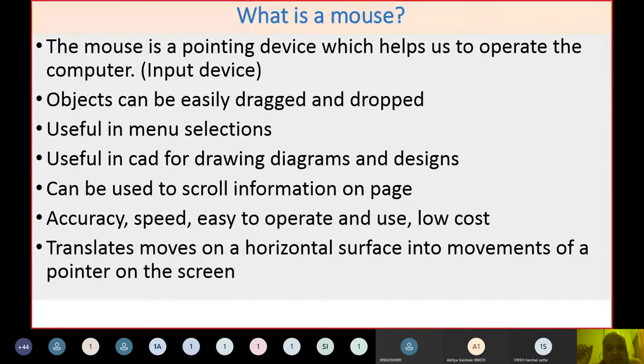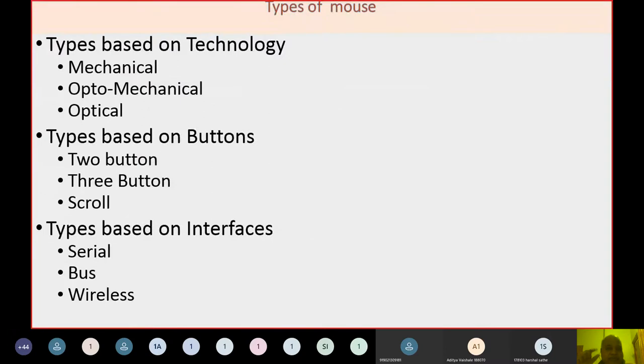Basically, what happens here is it translates the movement of the mouse on a horizontal surface into movements of the pointer on the screen. That is what we have to see, how exactly if you move the mouse, then how this pointer moves on your screen. Then here there are three types of mouse, based on technology or types of mouse. Based on technology you can classify it as a mechanical mouse, optomechanical mouse, or optical mouse. Again, based on the buttons provided on the mouse, you may say it is a two button mouse, three button mouse, or a scroll type mouse.